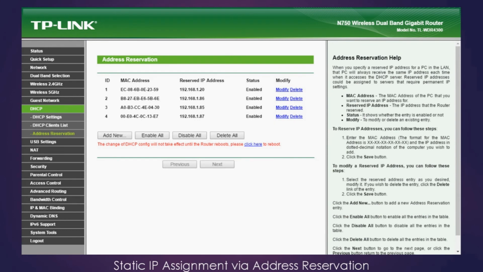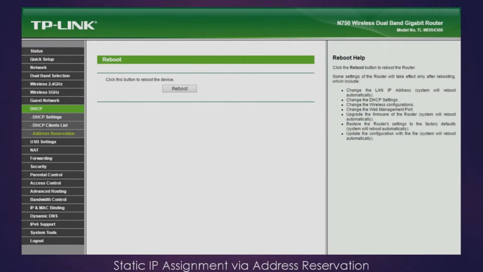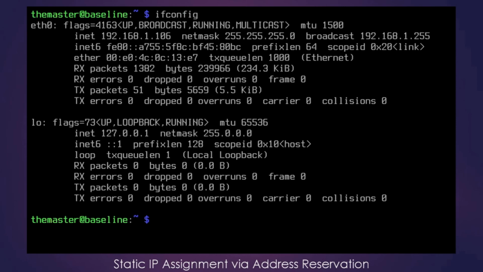Okay, so now that we've got the MAC address in there and told it which IP address we want to reserve, we need to go ahead and reboot the router. So I'm going to go ahead and do that this time. Okay, so I just restarted the router, and now we need to go ahead and restart the Raspberry Pi as well.